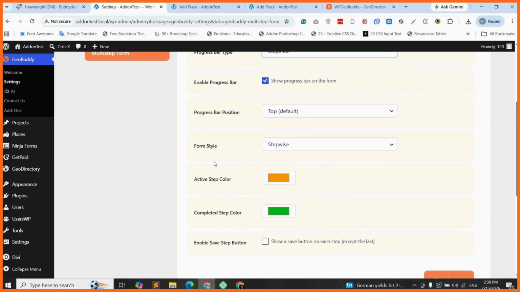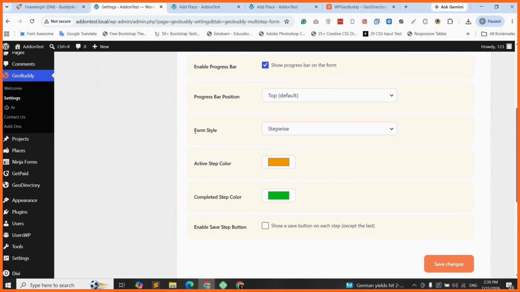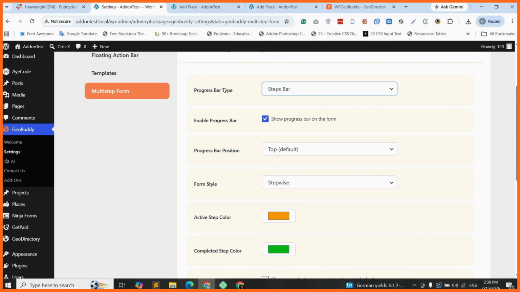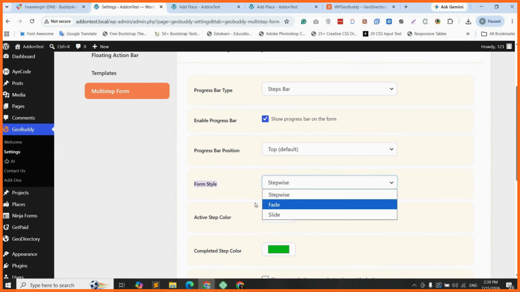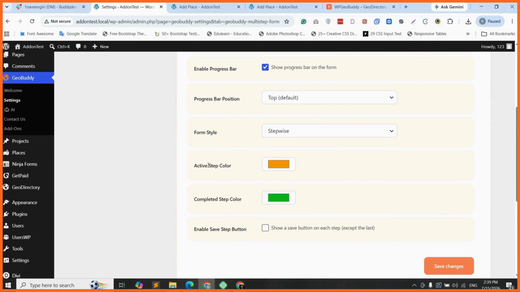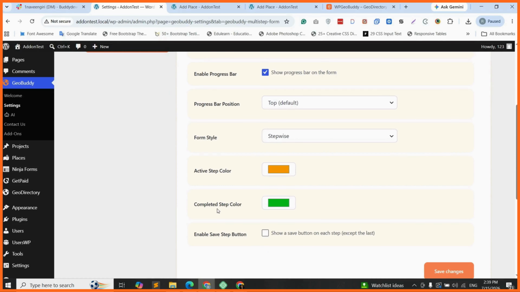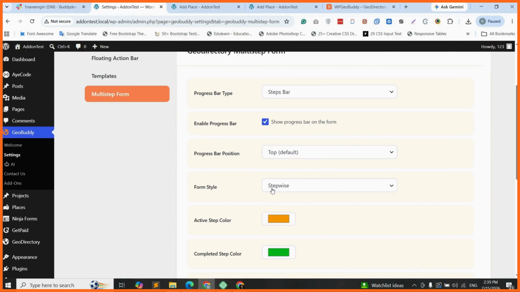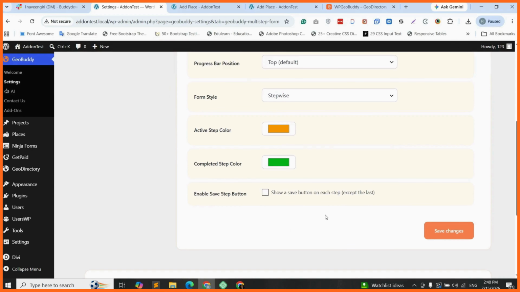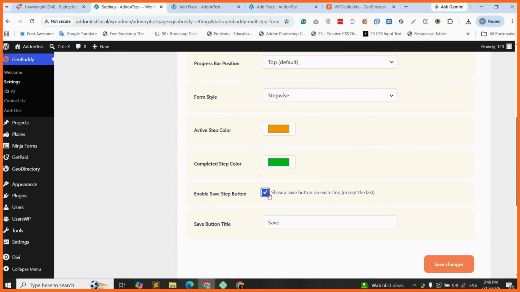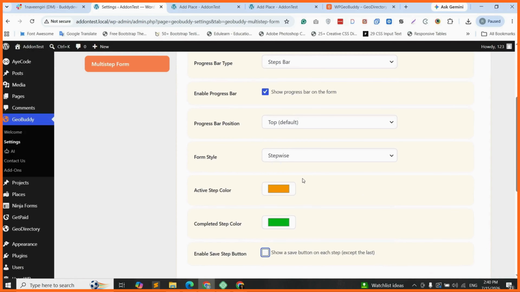After that, look, we can also change the form style. We can set the progress bar type to steps bar or percentage bar. Then for the form style, we have steps, fade, and slide, right? We can do all of this. And the active color, as well as the color for when a step is completed. So I will show you step by step what can be done here. And if you fill out a form in each step and you want to save that step, you need to turn this button on. You can also change its name. The button name could be save or go or anything else, right? So I will show you one by one. First, let's save the changes with the default settings and see.